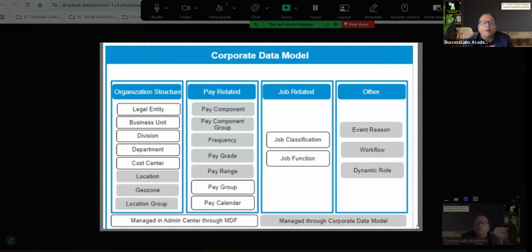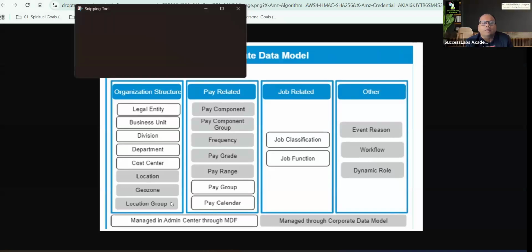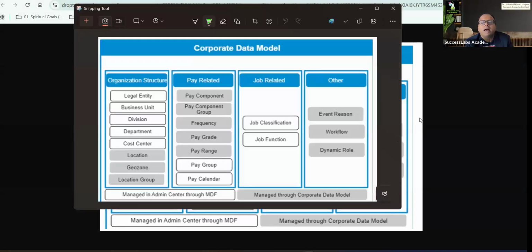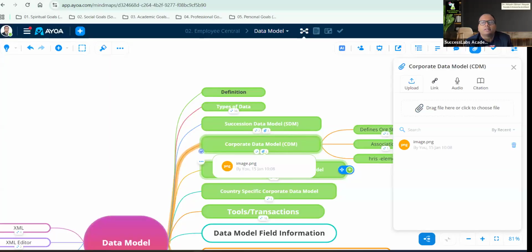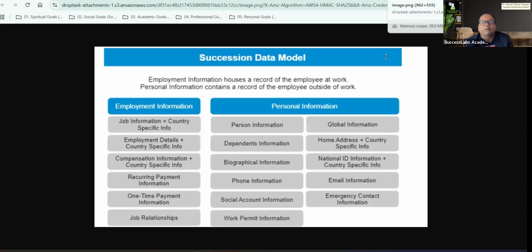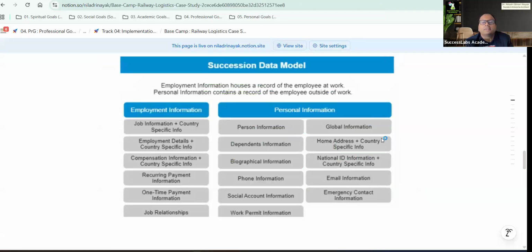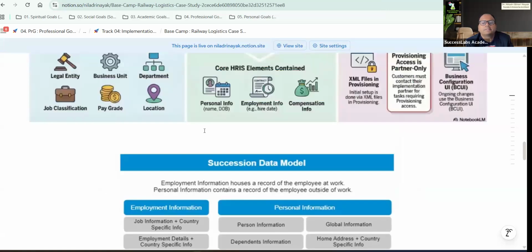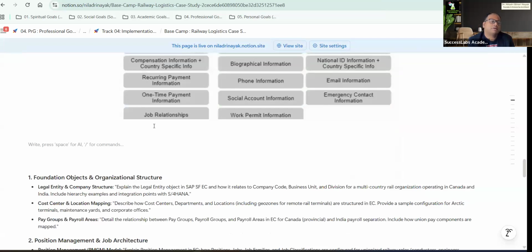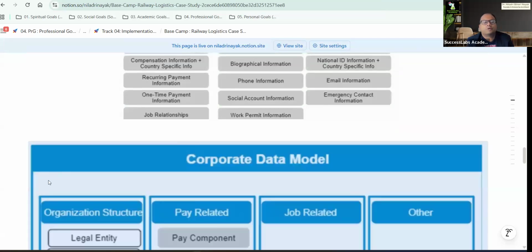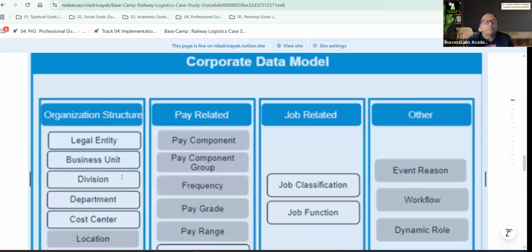You should be able to create all these things. I will show you the path, but I will not be creating all the elements here. One or two elements from the corporate data model and one or two elements from your succession data model I will create for you. I will demonstrate to you, then you will create everything at your own pace. So you build your organization in this way in the system. This is the second one, the corporate data model. I have put it here.